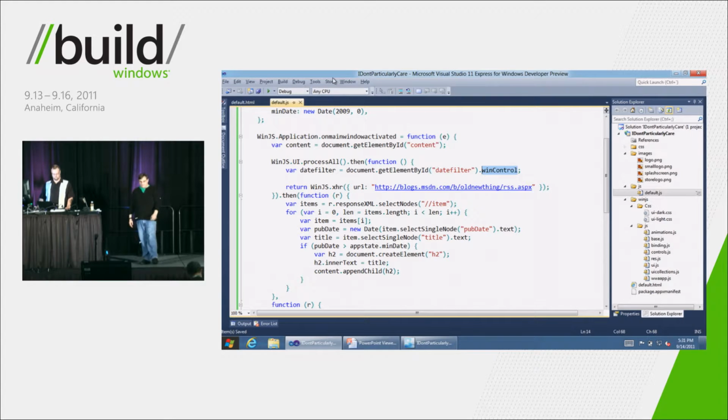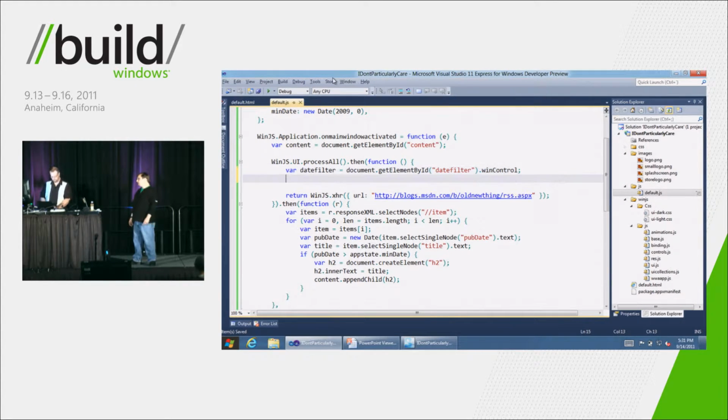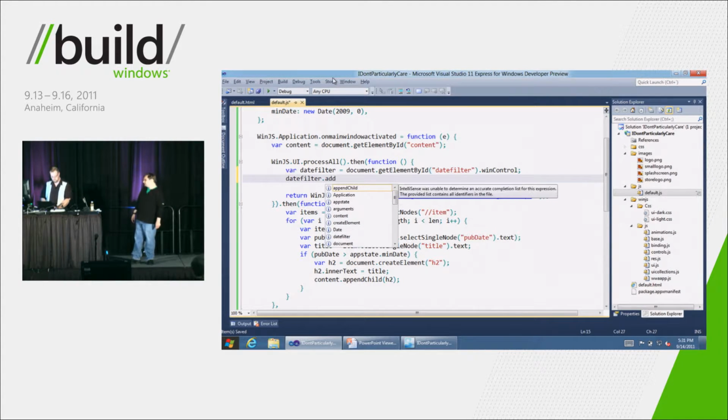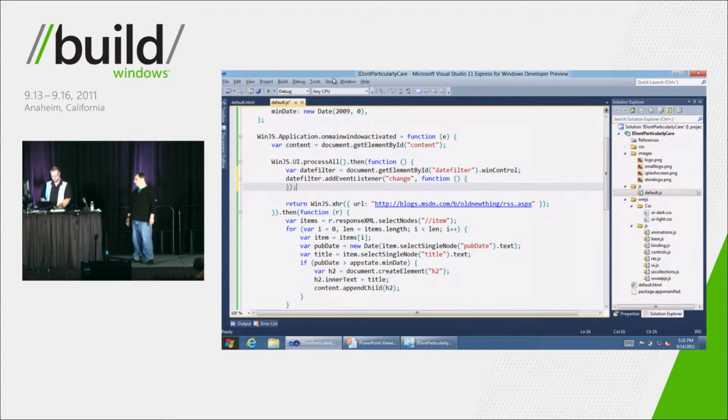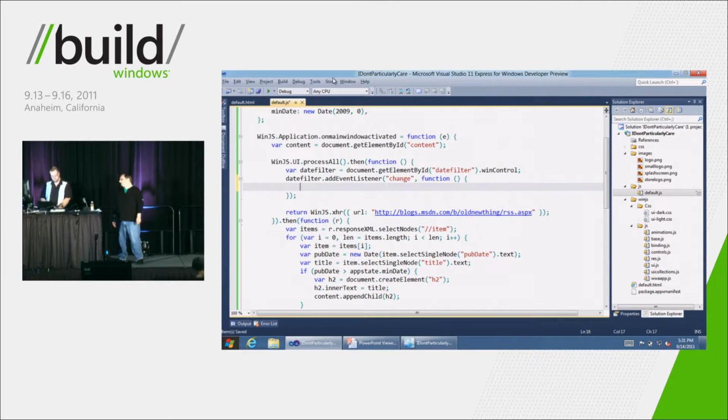So now that we have that, we can then hook up to the change event. So it's add event listener. Do we care? No. We're not actually going to be using the event args on this one. Great. All right, and we can set the min date, or set appstate.minDate equals date filter current.